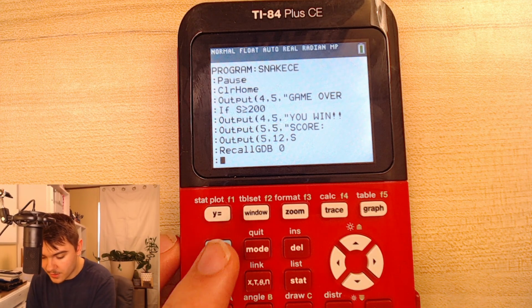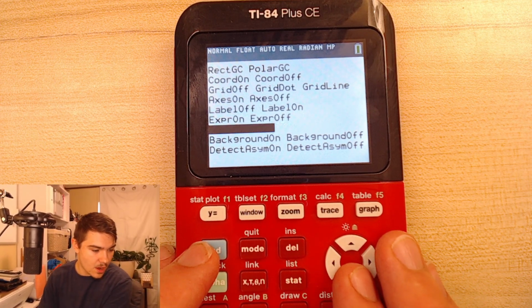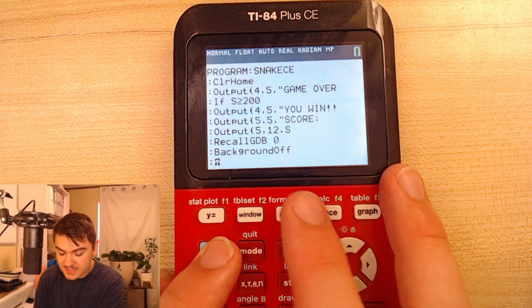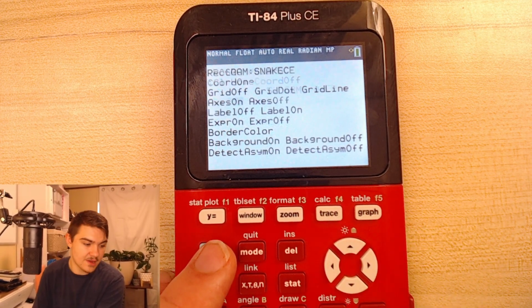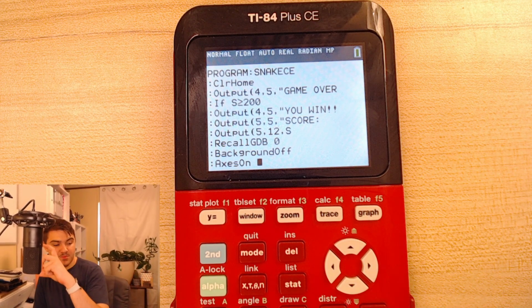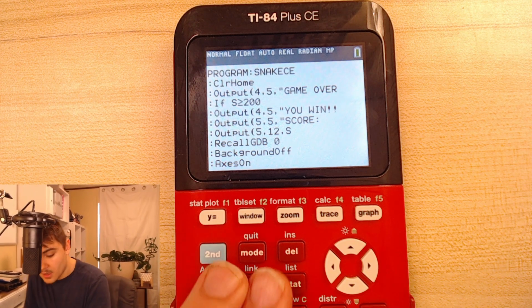We're going to say background off. So now press second zoom, and we're going to turn the background off right there. And then now we're going to say axes on. So press second zoom, and we're going to turn the axes back on right there. Basically, these last 3 lines pretend as if the program never happened. It's just going to reset the graph back to normal.